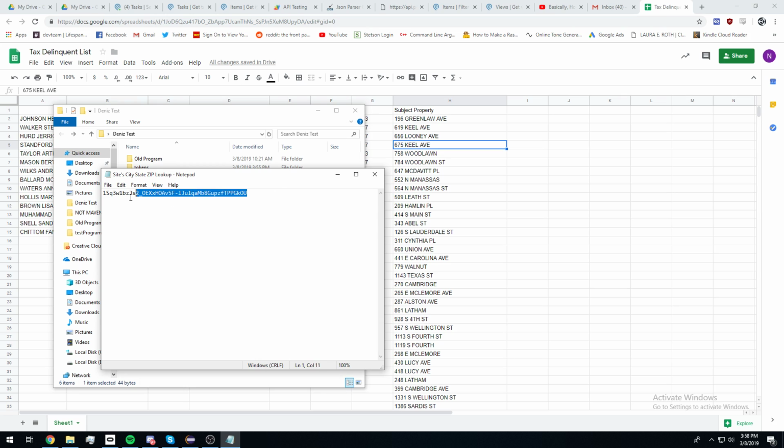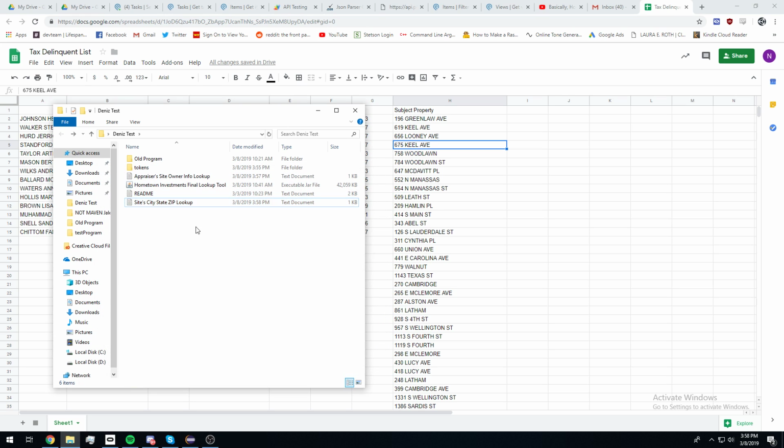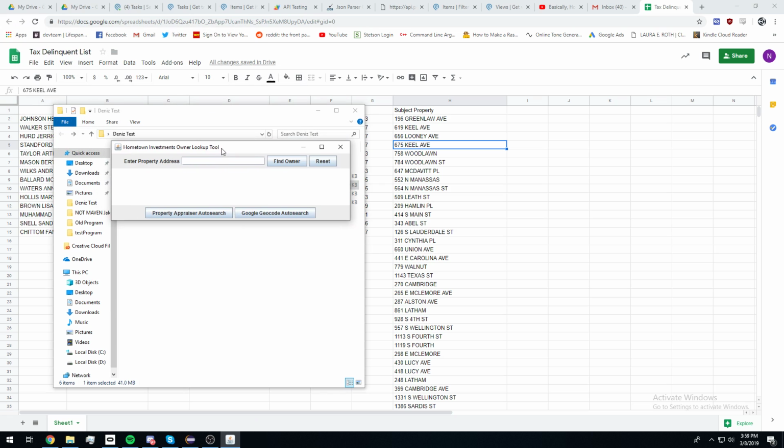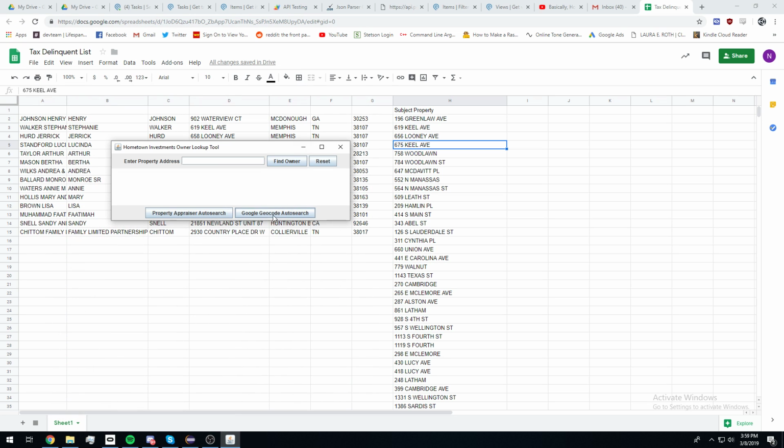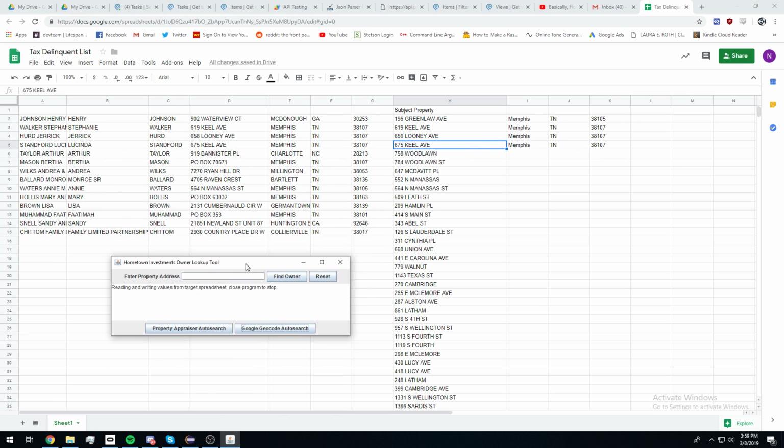I'm going to open that. I'm going to delete what's in there. I'm going to paste it in. I'm going to save it, and then I'm going to run the program again. Now I'm going to press Google Geocode Auto Search, and it's going to start filling in values for the city, state, zip. And now we have enough information based on just a street address for a skip trace.